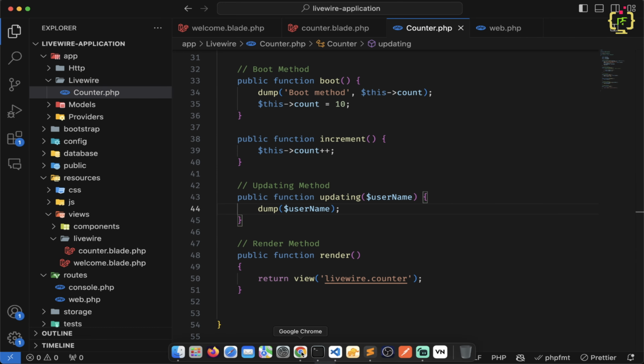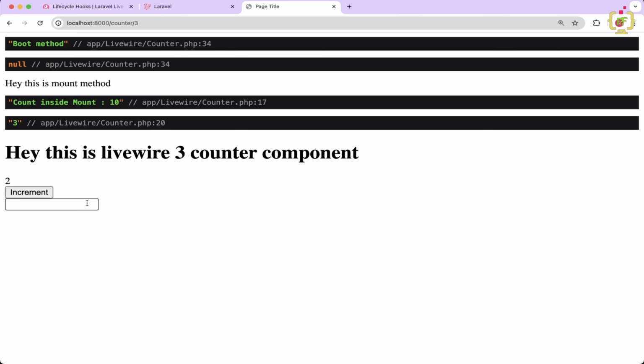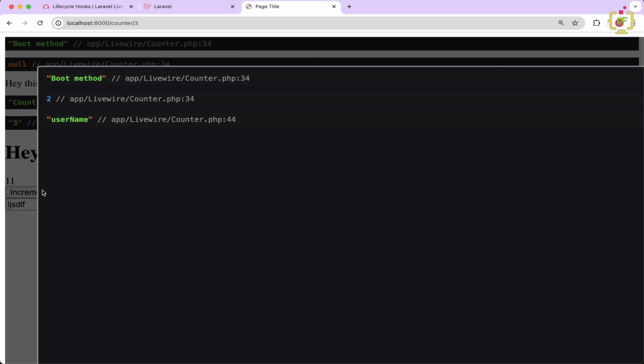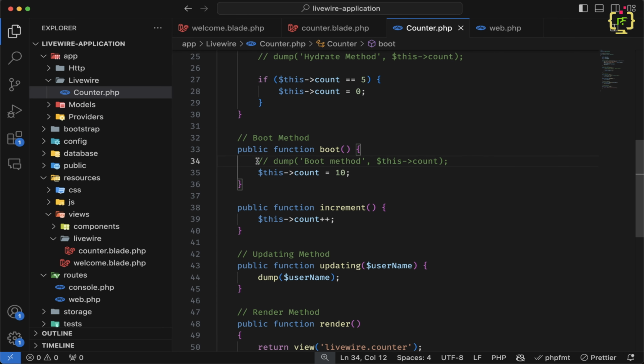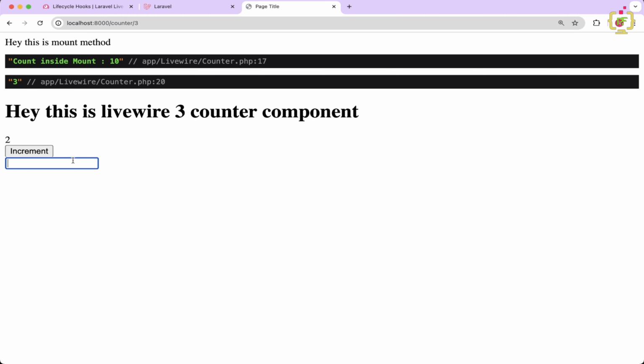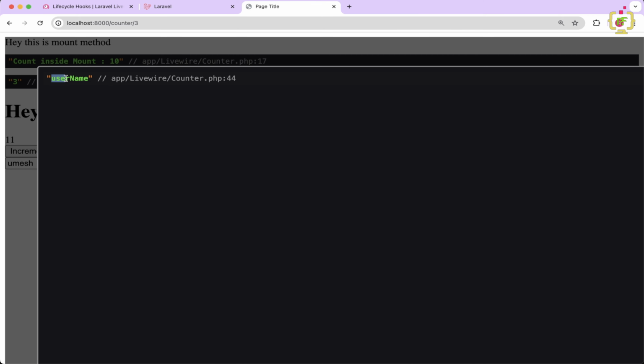Alright, now let's come back to the browser again, let's refresh, let's type anything, and let's try to click on this increment. Yes, so when we clicked on this increment, this triggered this updating method. So as of now we can comment this boot method dump here. We already added that dump inside the boot method as well. Okay, so let me comment this, let's refresh, let's type anything, and let's try to click on this increment. Yes, so here we are getting the input field name as the attribute that is going to be updated.